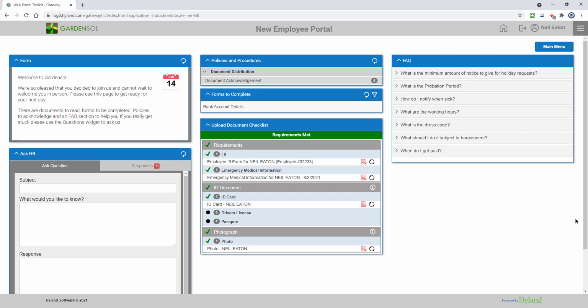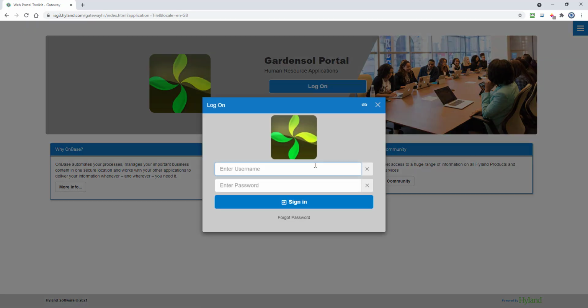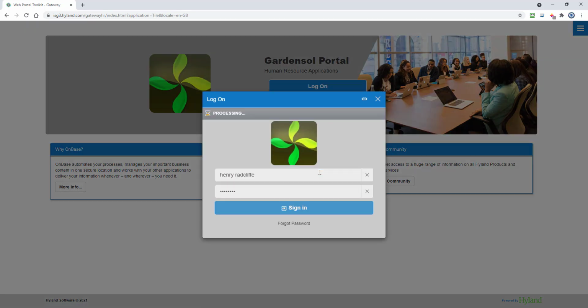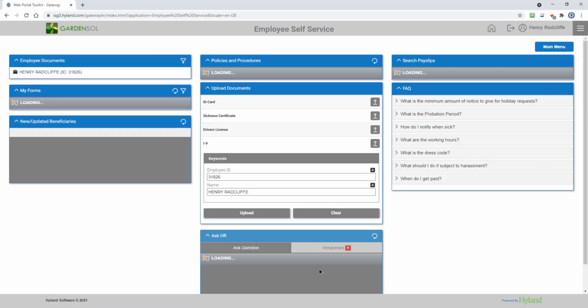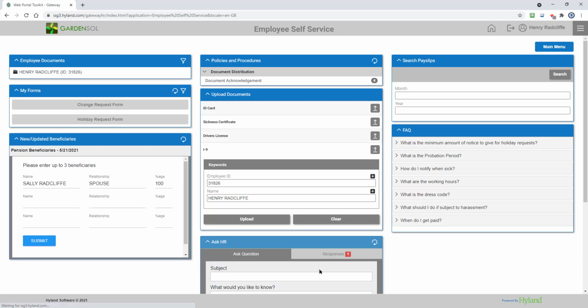Like the rest of WPT, this employee onboarding portal is available on mobile devices. So he can access this from his phone, from his tablet, and everything I'm showing you this morning is freely available using mobile devices. Let's go out again and come back in as Henry. And we can come in and we can go into perhaps employee self-service. The idea, of course, is accessing all the information that Henry needs to have.